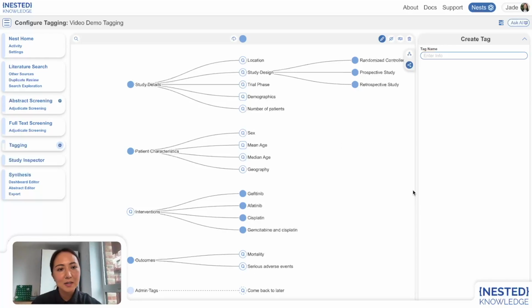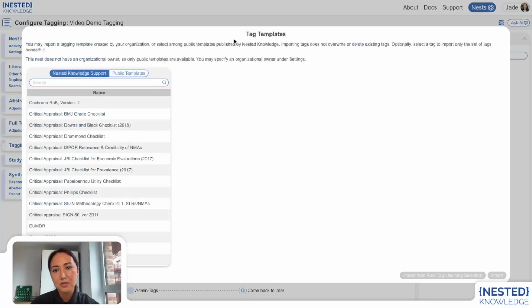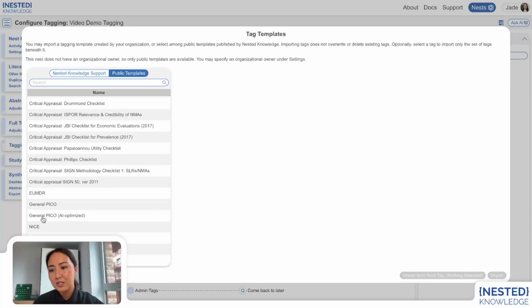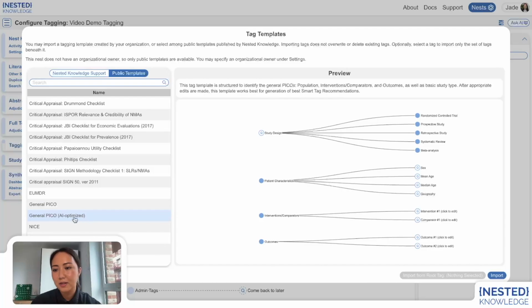Next up, importing templates. So again, when you're in the edit mode, you can navigate to this cloud icon in the middle of the page, and you'll notice that you have some public templates here. These templates are available to everyone to utilize, and if you're part of an organization that has templates, you will also be able to access those and import those here. But for anyone starting from scratch, I would recommend starting with the General PICO AI Optimized template.